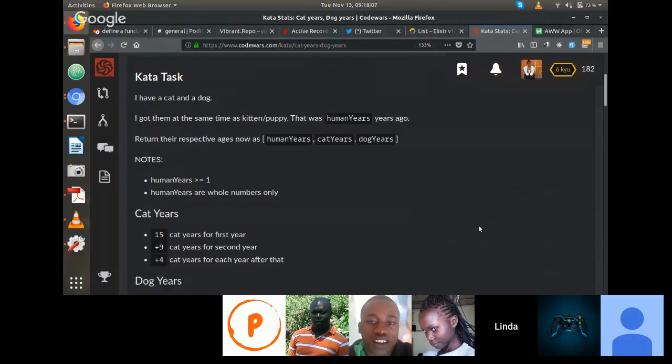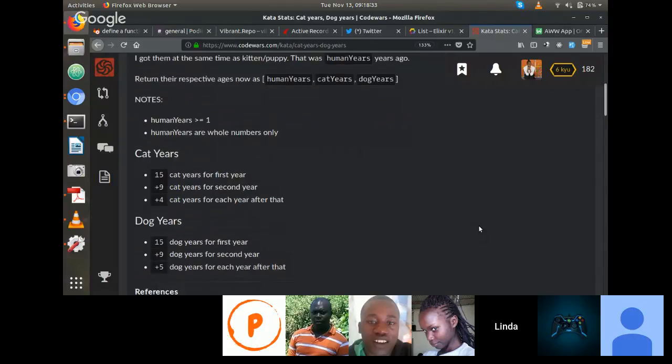Okay, I have a cat and a dog. I got them at the same time as kitten and puppy. That was human years ago. Return their respective ages now as a list: human years, cat years, dog years. Notes: human years is greater than or equal to 1. Human years are whole numbers only.